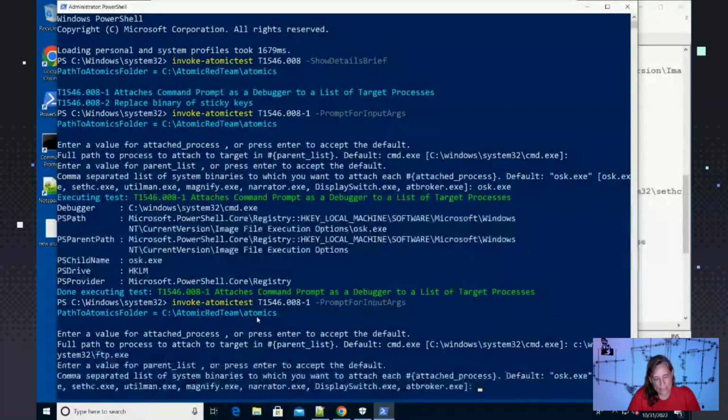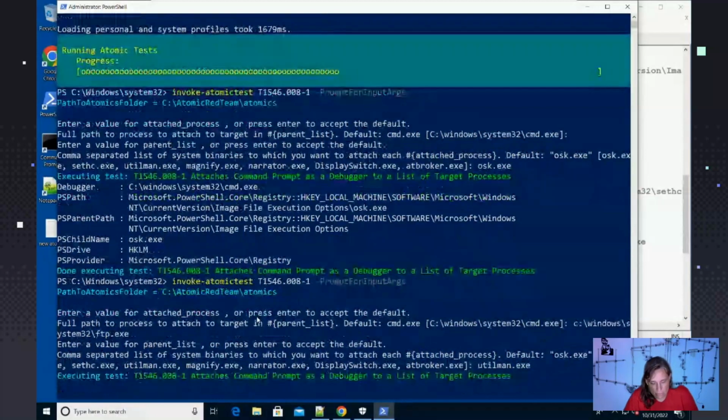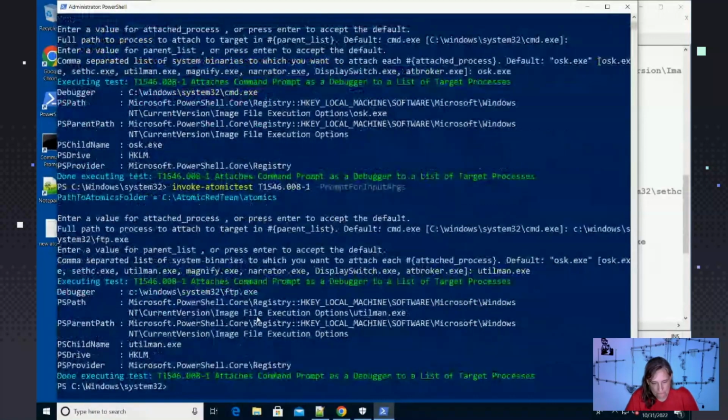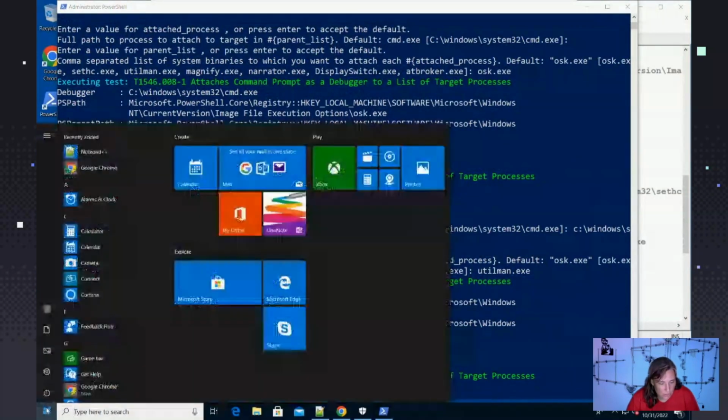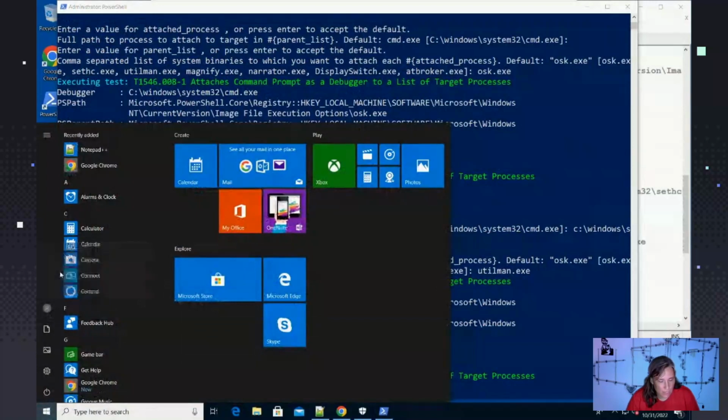And this, let's try to do the set, or we'll do utilman.exe. See if we get a Windows Defender pop-up. We don't see anything. So now let's see if we can actually use that. It looks like Defender doesn't like cmd being set as a debugger, but ftp.exe is fine. Let's lock our screen here.